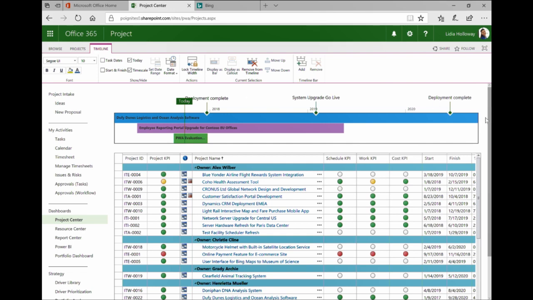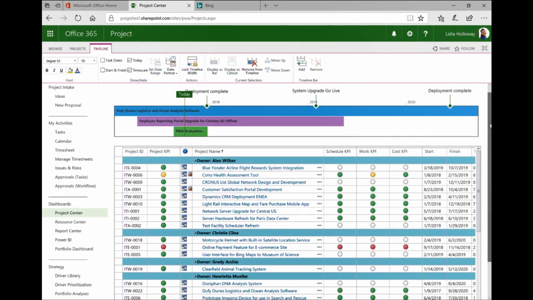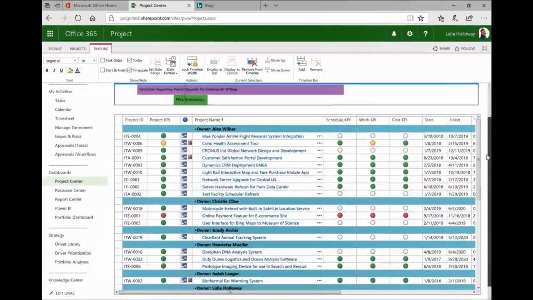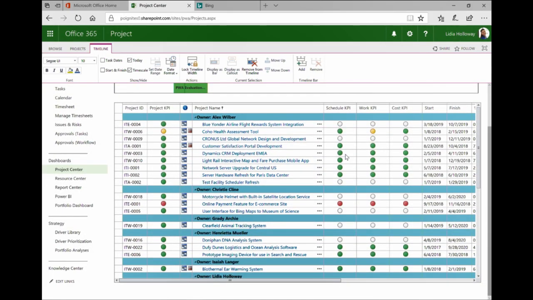If we scroll down, and this is totally configurable, we can see all the projects she cares about, and she can get an idea of the health of these projects by looking at these red, yellow, green KPIs. So she can see stuff that's on schedule and under budget, and also stuff that's having issues that may be off schedule and maybe going over budget.